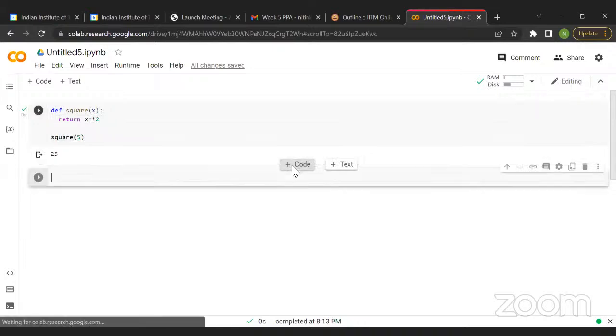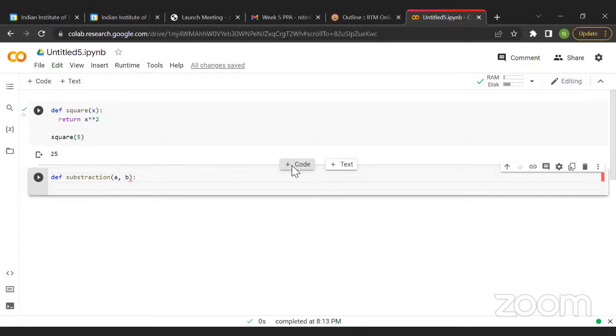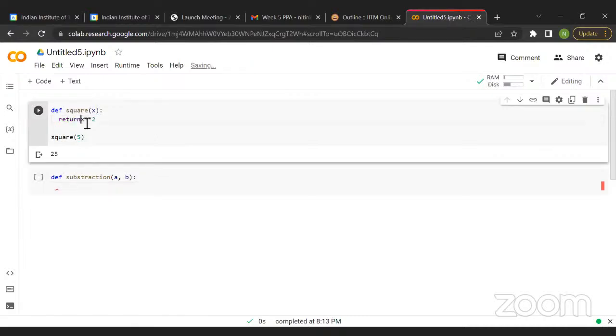Let's see some other functions as well. Let's say the definition of subtraction. Let's say it takes two parameters, a and b. Sir, what if I write print instead of return in the second line? Could you please explain the difference? Make sense. If you are printing x square, then it will again print 25. So there is a difference between return and print. I will come to that after this.